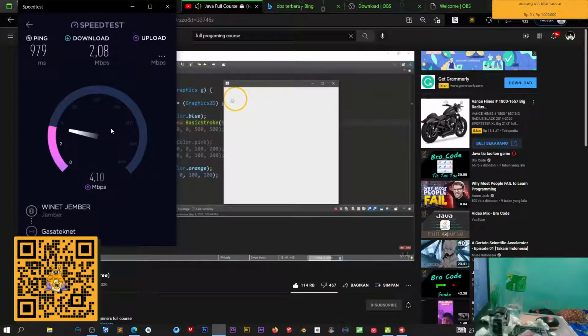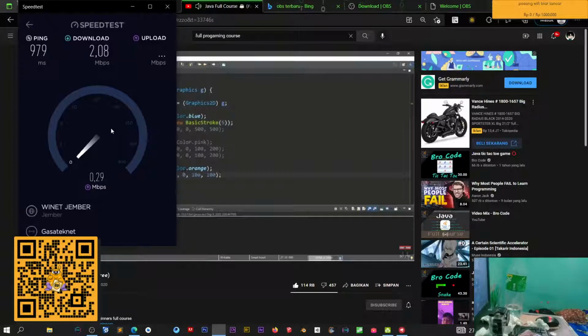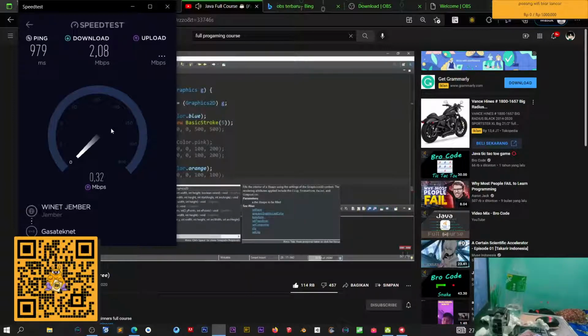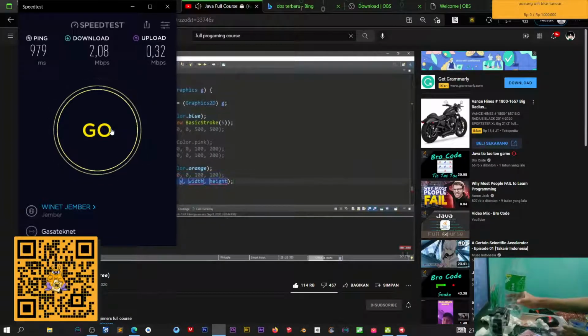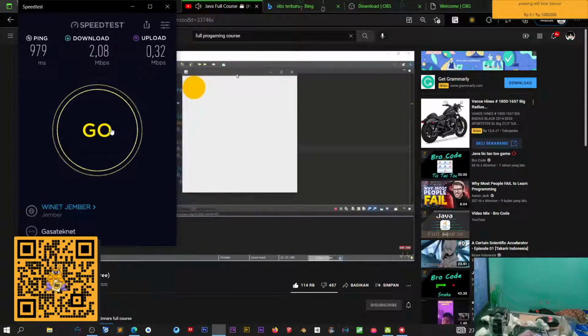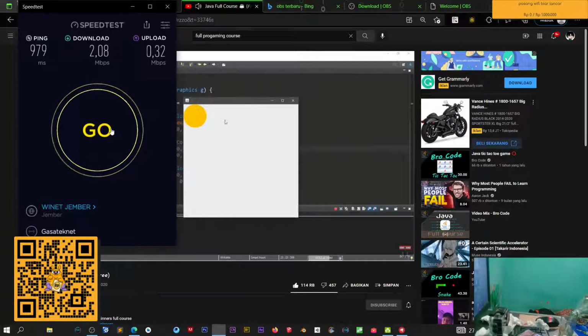And if you need to fill this in, you would instead use fill oval, which we'll do. G2D dot fill, and we're looking for oval. And we'll place this at the same coordinates. Same width and height too. And we have an orange circle, or oval, in the top left corner of our panel.